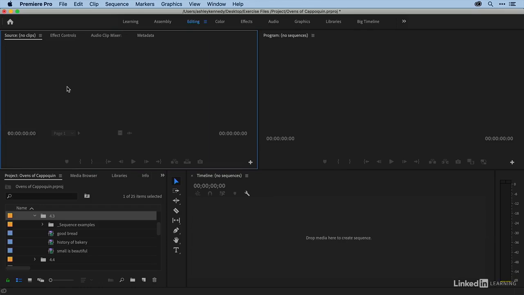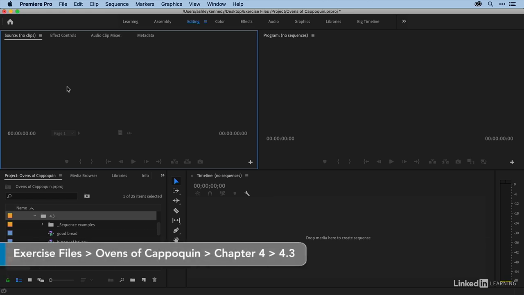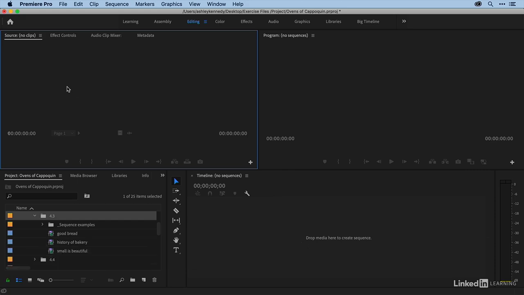Once you've marked your shots, you're ready to start building your sequence. There are a few ways you can start a sequence. The first one, which we explored in Chapter 2, was to just drag and drop your footage right into the timeline, which prompts Premiere Pro to create a sequence automatically. So I'll do that right now to demonstrate with my sound bites here.